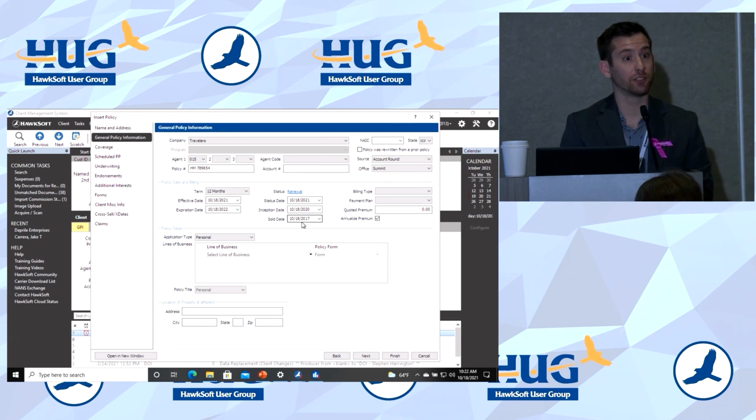If that's how your agency wants to track it. So let me just repeat that back to you so I understand the question. If you had someone you wrote with Safeco in 2015 and you had to rewrite them, you're asking me what the sold date should be. Does your agency track the length of your clients by the sold date?